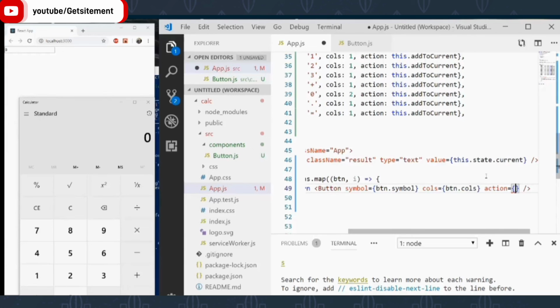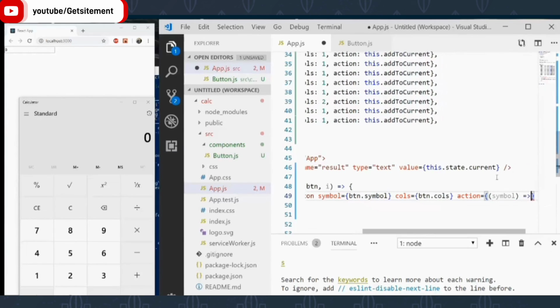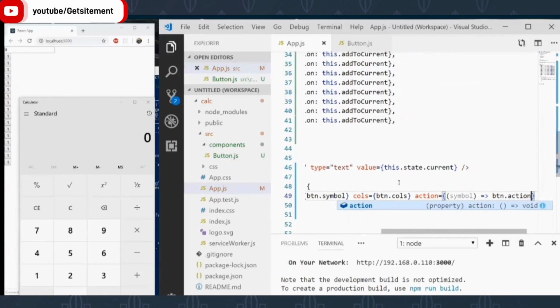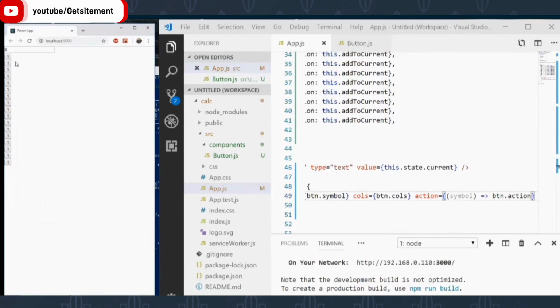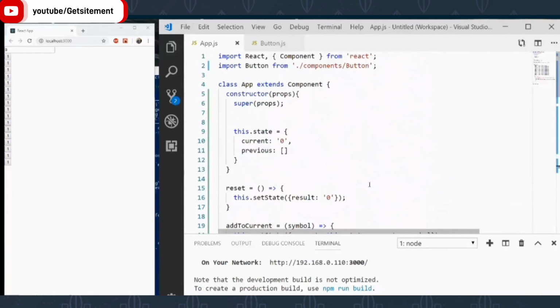I'm just going to leave that for a second. I am going to close the button component. So what we need to do is receive a symbol, then pass and add it to the current. So I'm going to open a parenthesis and say symbol, and then use an arrow to call the button's action. Then I think something messed up, and I have not done anything within the button component itself. So I think I'm going to leave it right now.